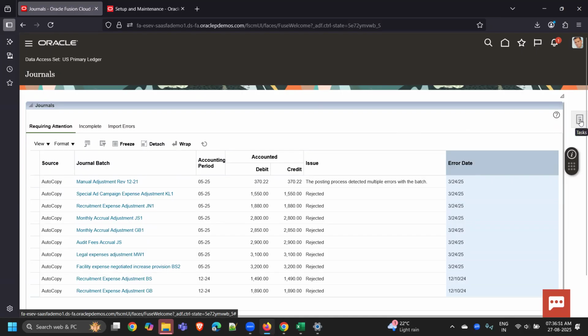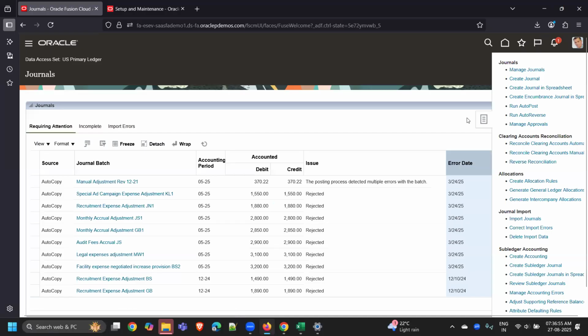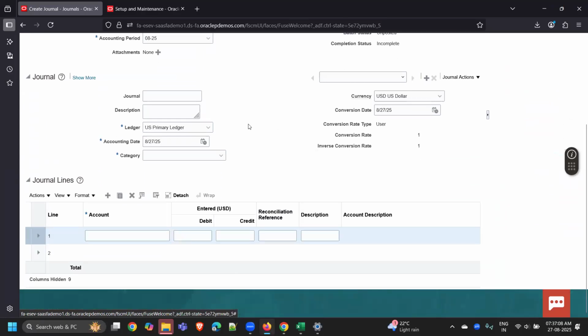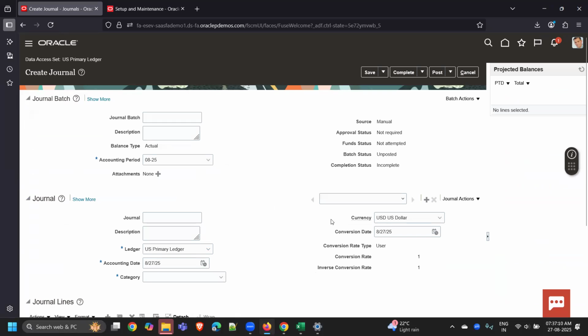Now again, let me go back to the task pane here. Wherever we find create, it means it's creating a new record here. Now I am navigating to create journal. Here we can create a new journal by entering a journal batch and all those things.